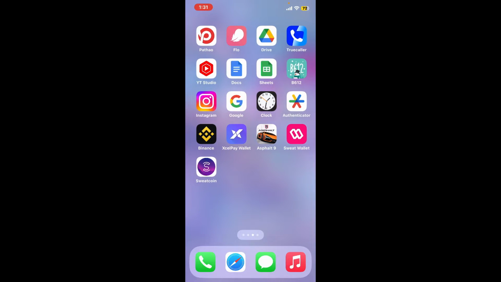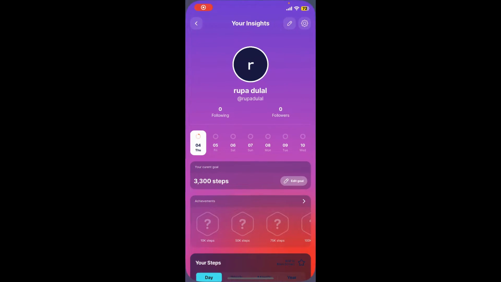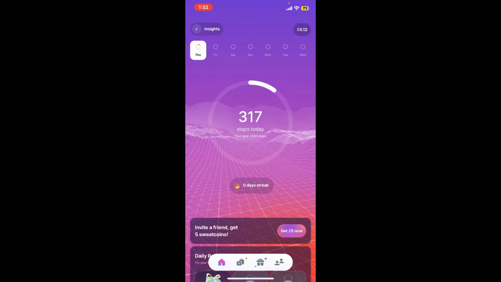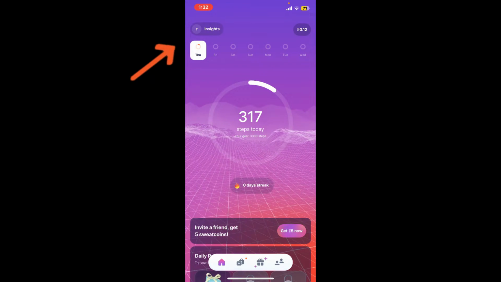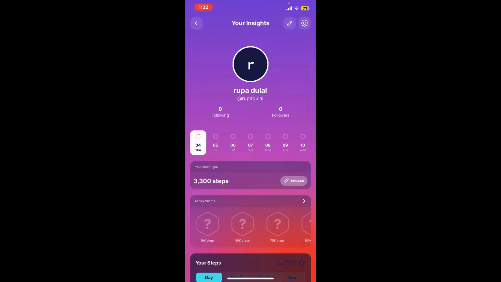First of all, open your Sweatcoin application from your app drawer. Also make sure to log into your account, and once you are in to the main homepage, go ahead and tap on your name's initial at the top left. This will then open up your Insights menu.